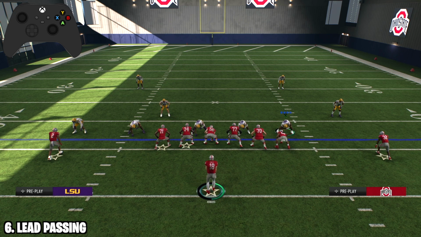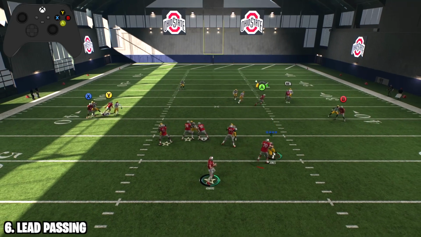If you hold your left stick down, you're going to throw it with him kind of coming back to the ball a little bit. If you throw it to the left, you're going to lead him more to the left. If you go to the right, you're going to lead him more to the right. And staying in the same pass play that I had been running for the high ball, I'm going to show you here.